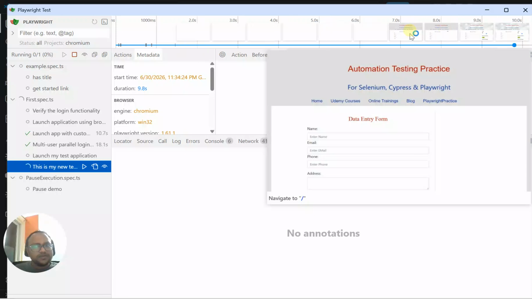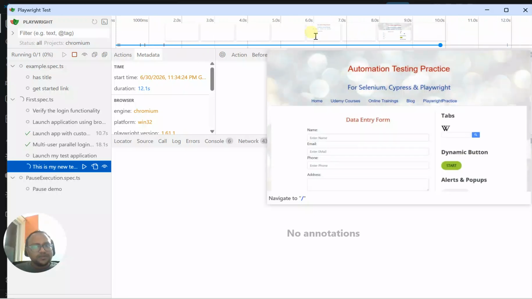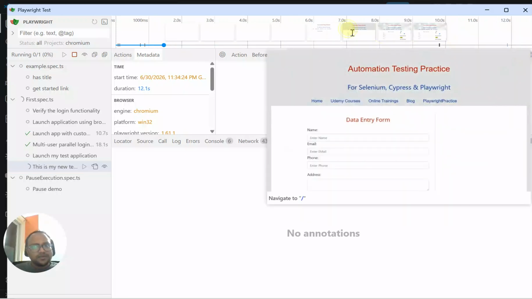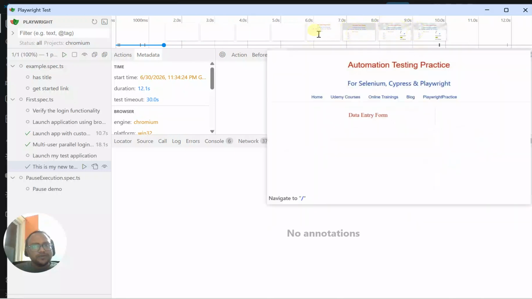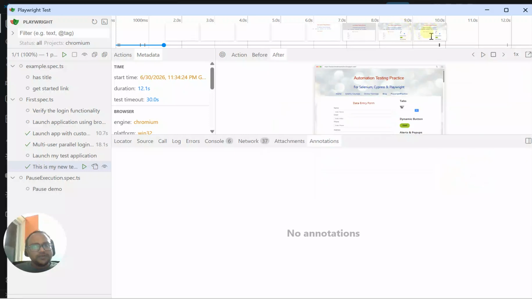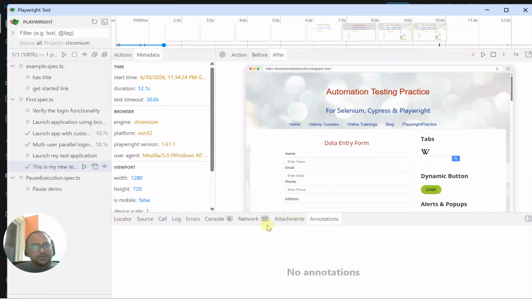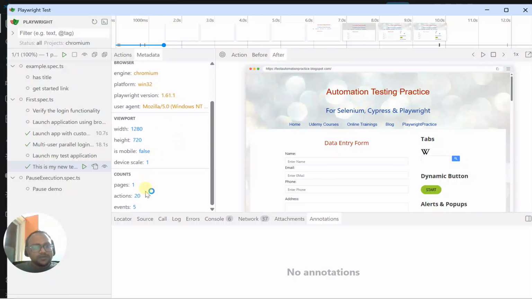See, these are the screenshots for this test case. You can see frame by frame, the screenshots will be available. It will capture all the things, you can see all the things.